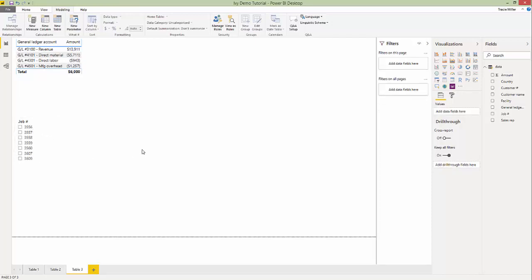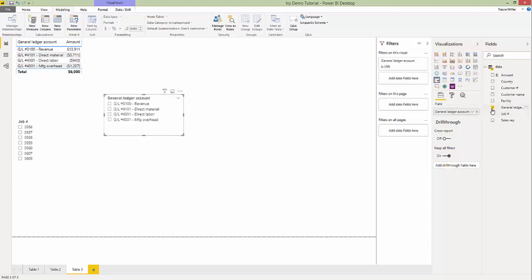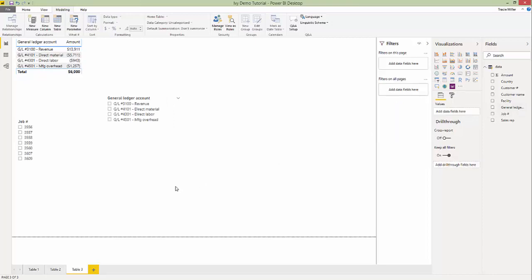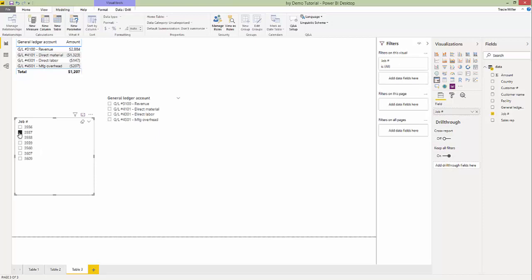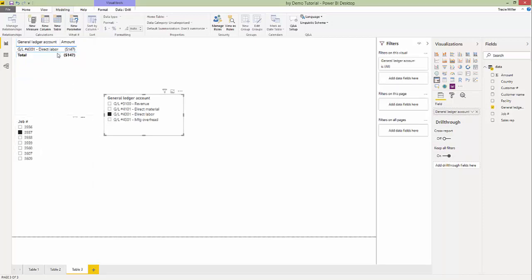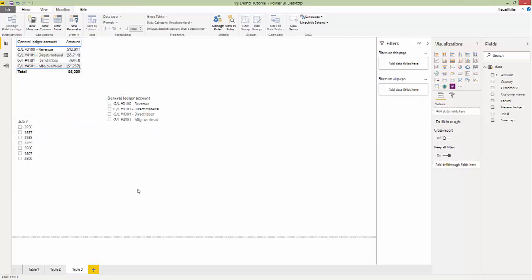The second part that I need to do is I also want to be able to sort by general ledger account. So I'll add another slicer. And this slicer, I'm going to have it be sorted by general ledger. So I'll select general ledger. Okay, so now I can say, oh, I want to see job number 3557, and I only want to see direct labor. So I can clearly sort by the things that I only want to see.